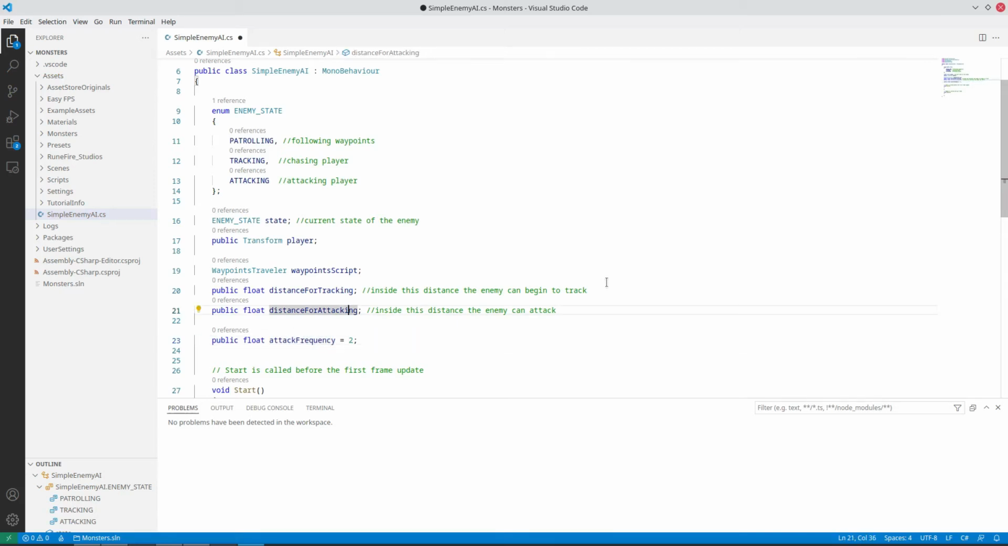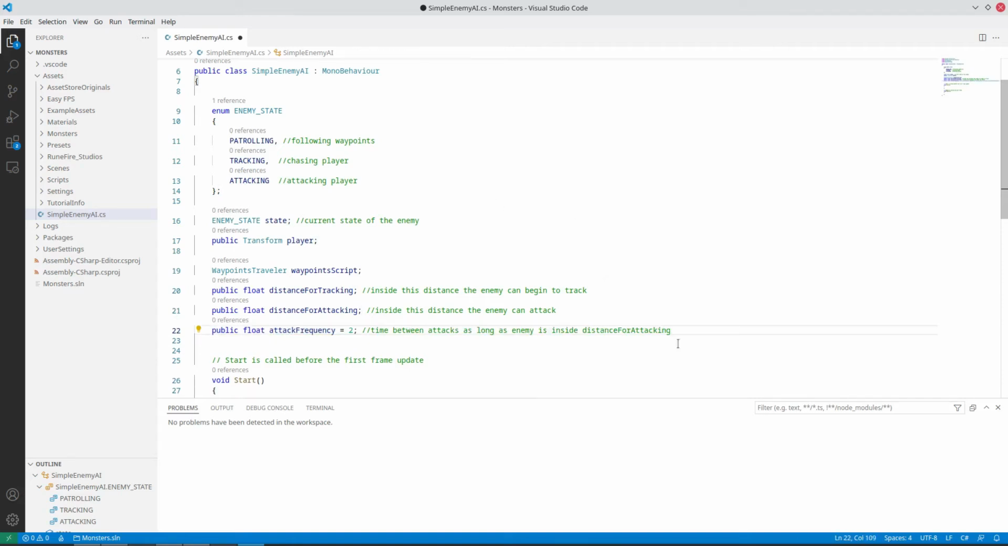So a couple of things must be true here. He has to be inside the distance for attacking in order for the zombie to attack us, and after he's attacked us once, he has to wait a certain amount of time. Otherwise, he will just go crazy and continuously attack us over and over again once he's inside this distance. So the attack frequency gives a bit of time between attacks.